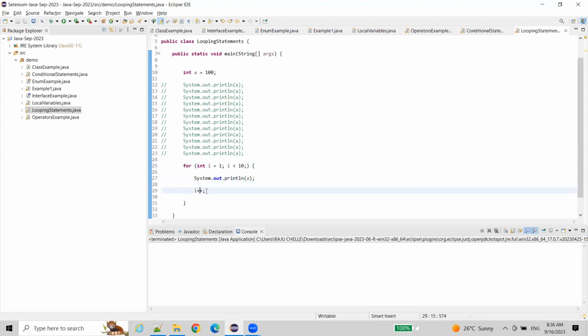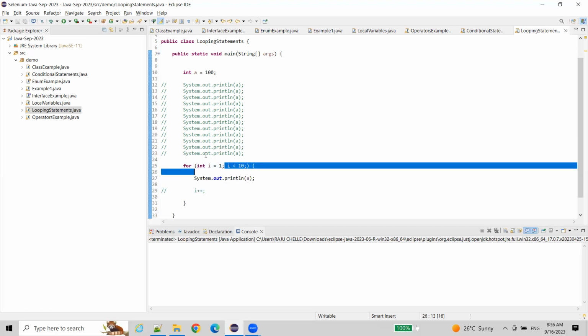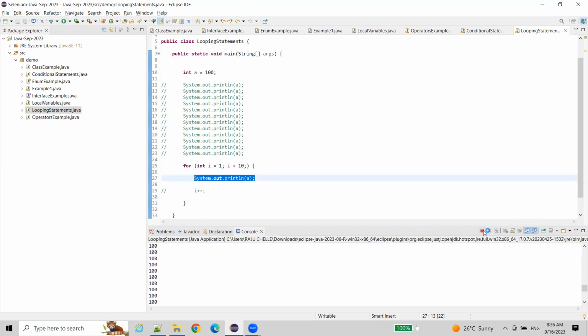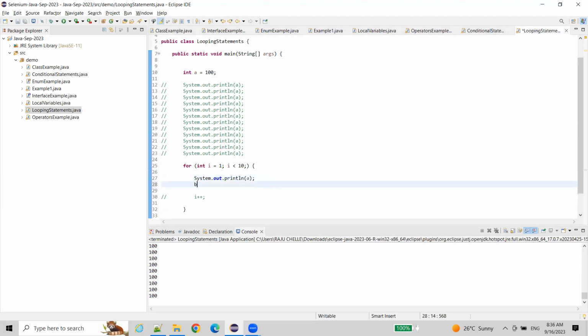Okay, if I remove this incrementing of the value, it will never end. It keeps on running only. Every time 1 is less than 10, it will keep on printing that value. Okay, we have to break the loop. So we have two options. One is direct break.